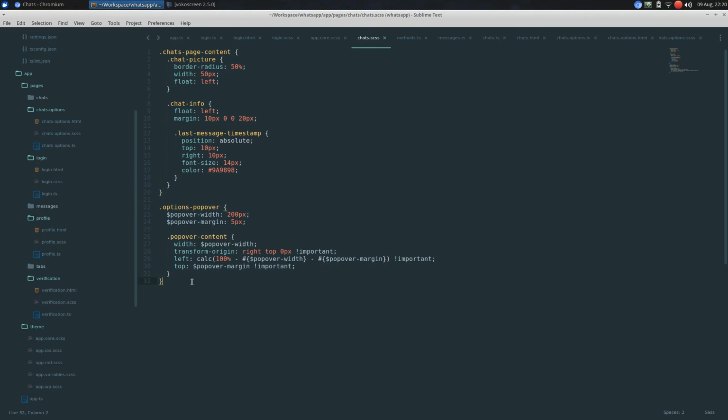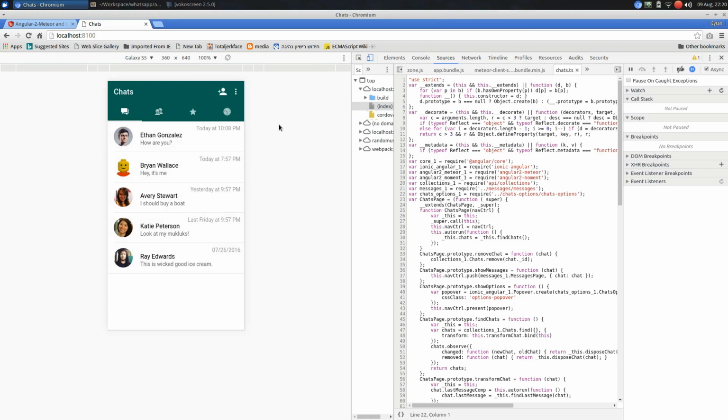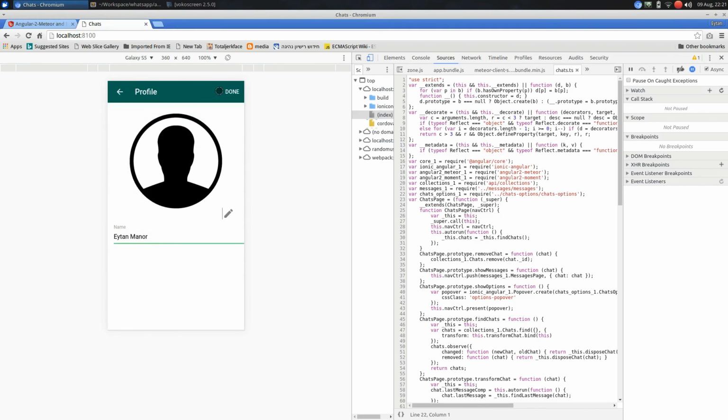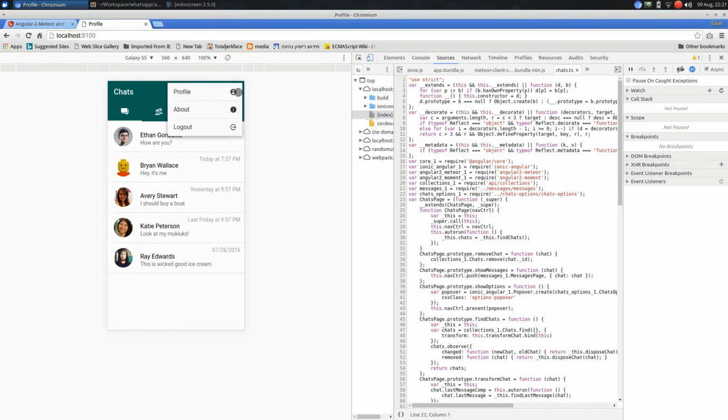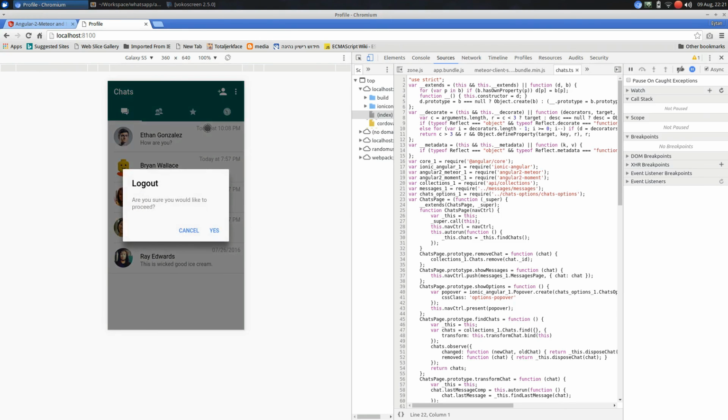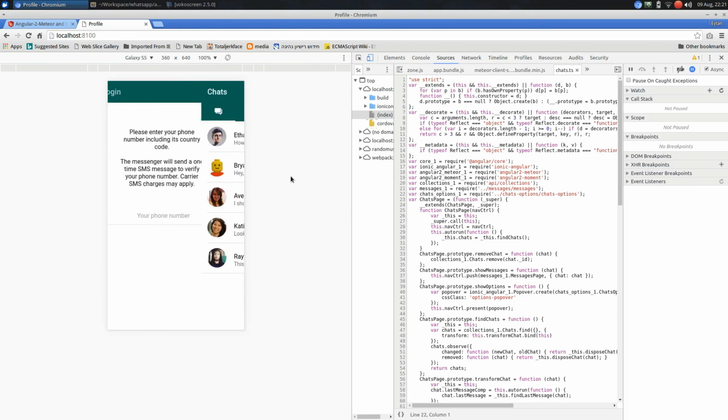Let's see how the chats popover functions in our app. Once we click on the options icon in the top right corner, we have the popover. We can click the profile item, and we're promoted to the profile editing page. And we can also select the logout item. And once we click yes, we are back to the login page.